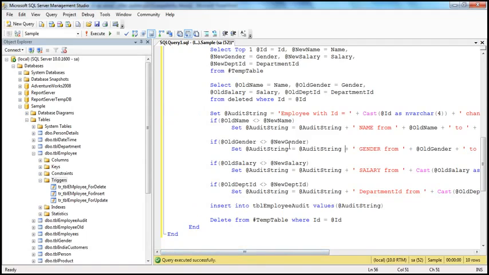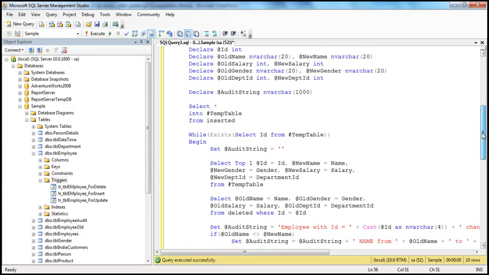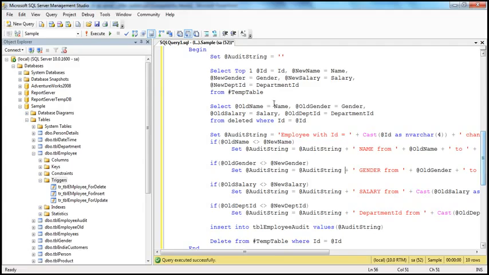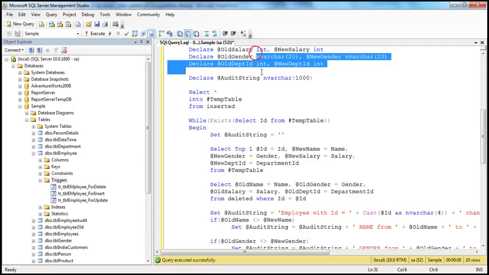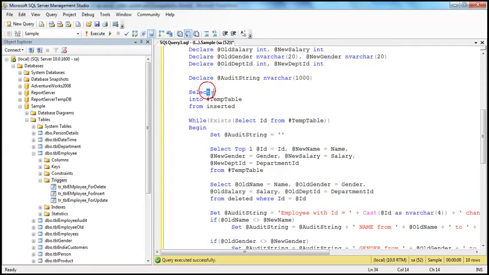If there is no change, then it wouldn't get into this if block and concatenate that. So this procedure looks pretty big, but it's pretty simple. It's mostly a copy paste. If you look at these lines, you're declaring variables. Here you're copying the rows from the inserted table into the hash temp table, and the reason we are doing that is because if we have multiple rows, then we want to audit each employee's record.